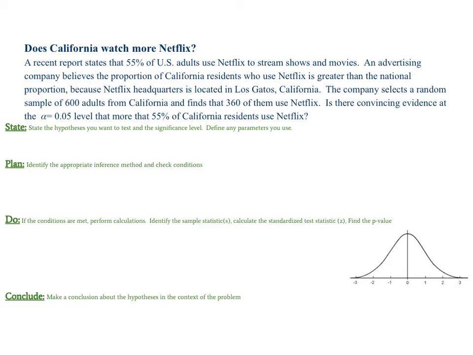A recent report states that 55% of U.S. adults use Netflix to stream shows and movies. An advertising company believes the proportion of California residents who use Netflix is greater than the national proportion because Netflix headquarters is located in Los Gatos, California. The company selects a random sample of 600 adults from California and finds that 360 of them use Netflix. Is there convincing evidence at the alpha equals 0.05 level that more than 55% of California residents use Netflix?